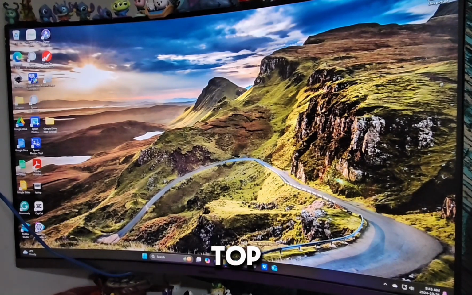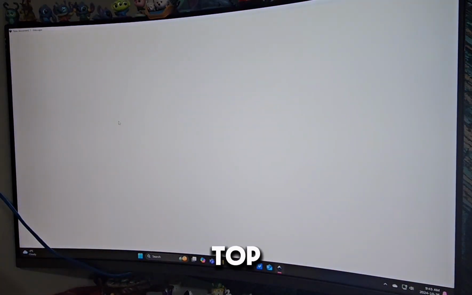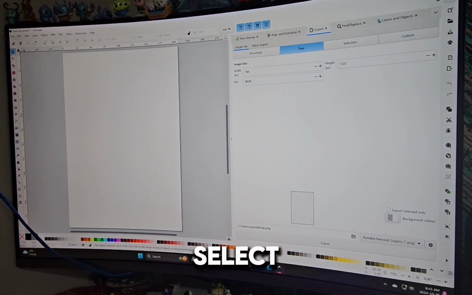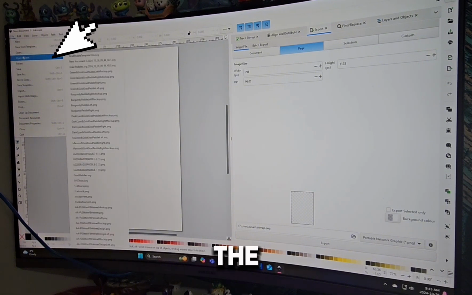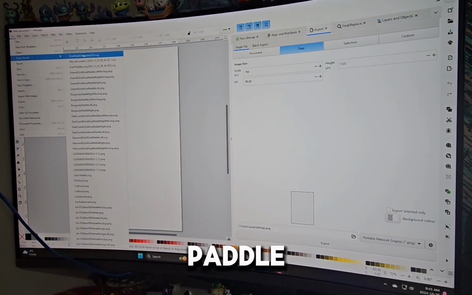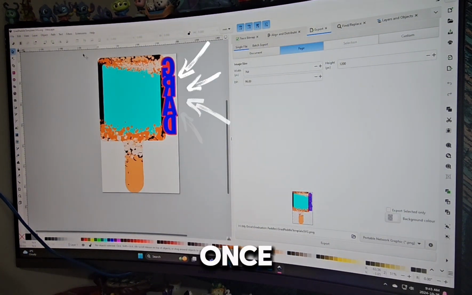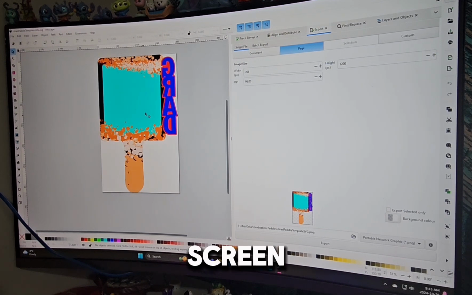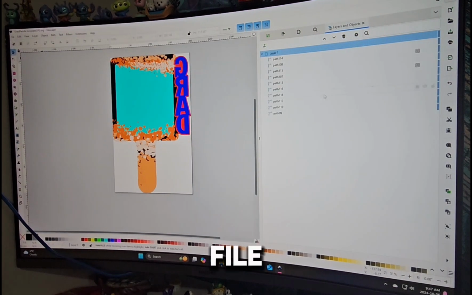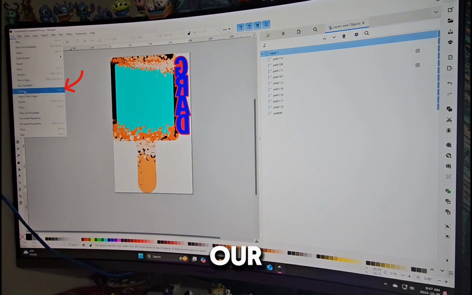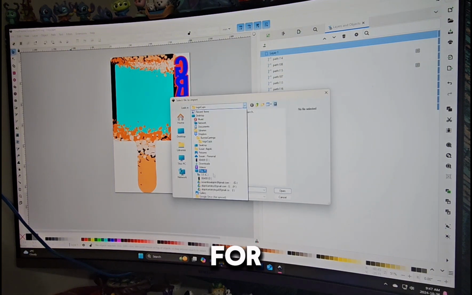Then we're going to go to the top menu bar, select File in the top left corner. From there, you will select Open or Import from the drop-down menu and select the Grad Paddle Template SVG file. Once opened, it will look like what's on screen. From here, we're going to go to the file and import our digital paper that we want to use for one of our SVG layers.